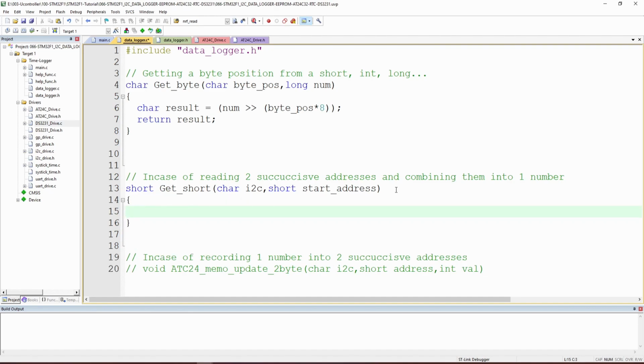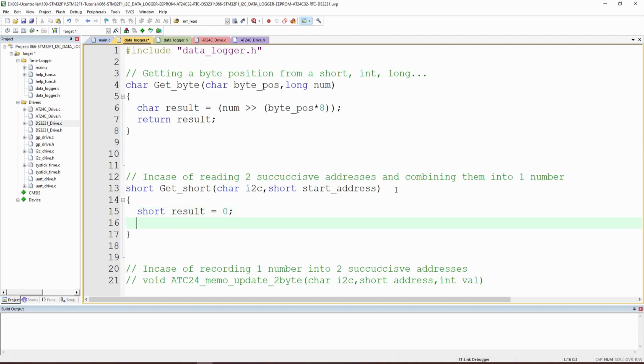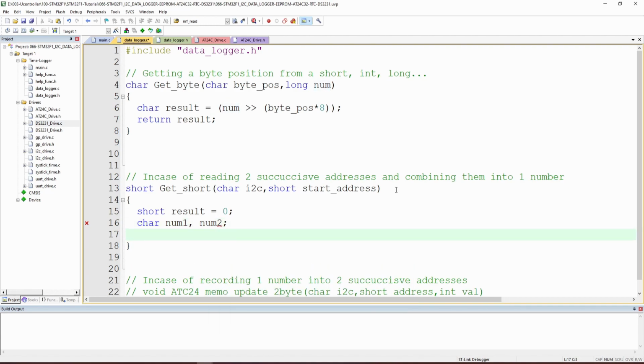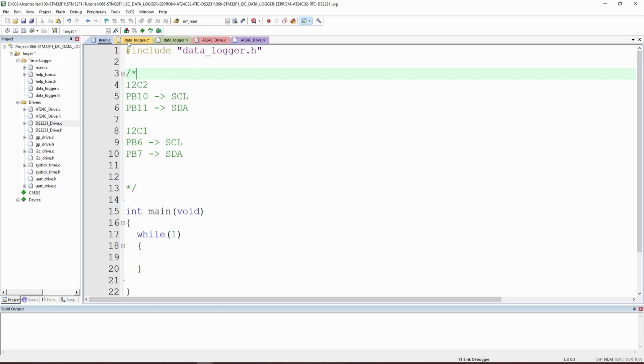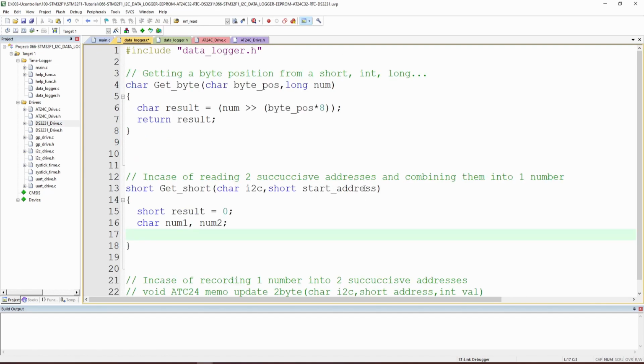First, we are going to put a short, let's put result as usual, and set it equal to 0 just to avoid any risk. After that, there are two ways we can read one by one, and this is the one I prefer. So let's take a char called num1 and also num2, and we are going to read them using the load byte function here.